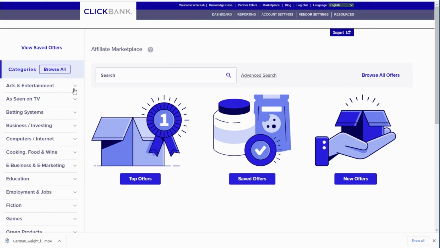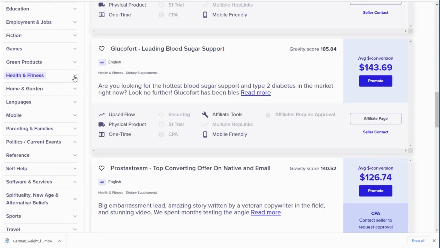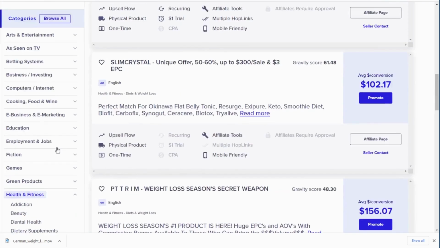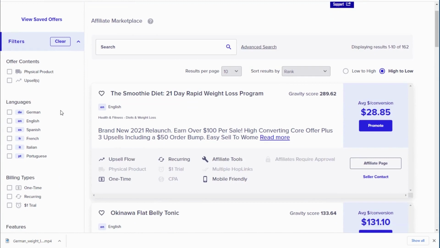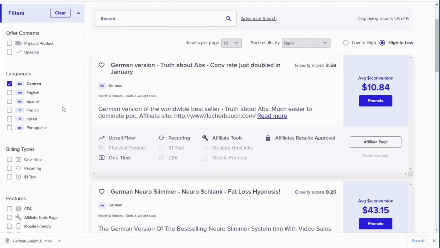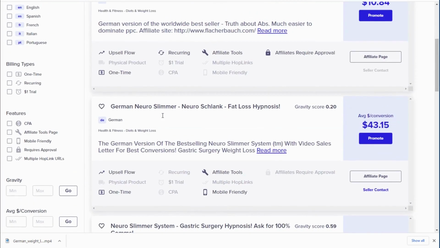But there are many marketplaces, and many of them have products in many different languages. So let's go ahead and look for the health and fitness category because that's what we're dealing with. And then we'll click on diets and weight loss. And then on the filters, we're going to select the checkbox for German products only. And so you can see here now we have German products related to weight loss.